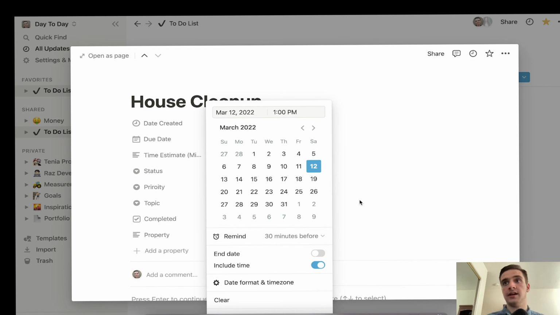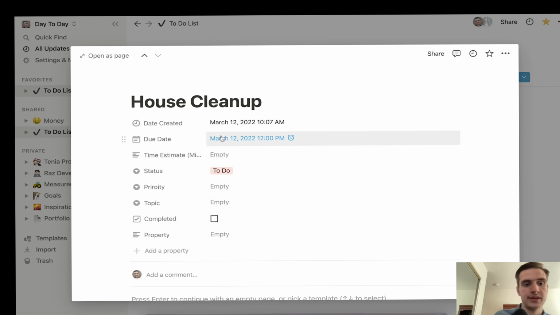Like I said, these are synced, right? So I'm on the same account. So let's do it that time. Let's do 12. Let's do 12, 30 minutes before, 15 minutes before, include a time. You can add an end date. You can do a whole bunch of things. Time zone. You can do a whole lot on this, but there we go.